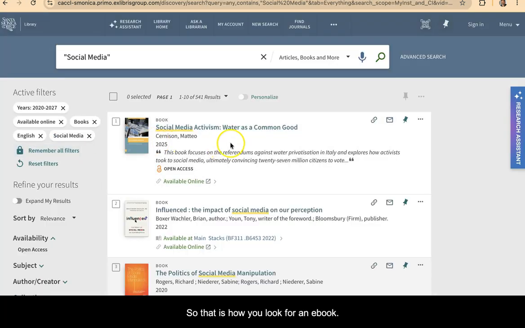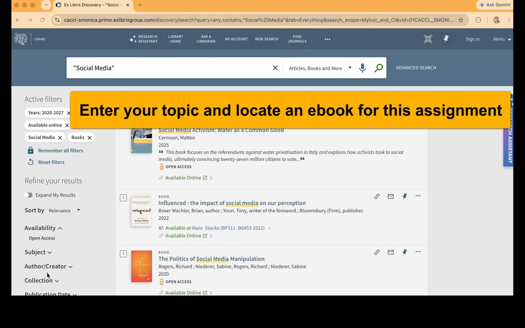So that is how you look for an ebook. Good luck with finding an ebook using your topic.